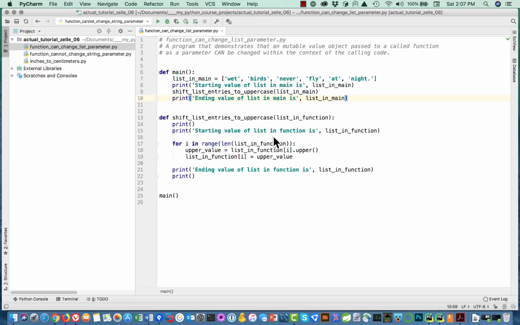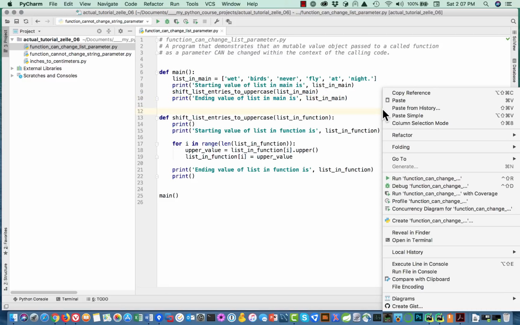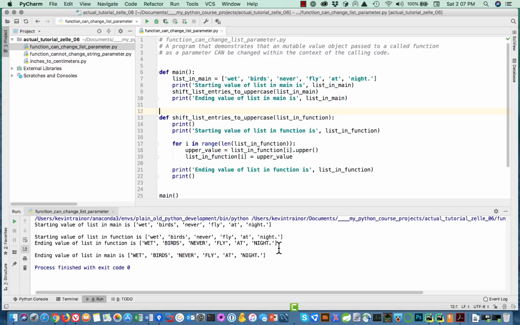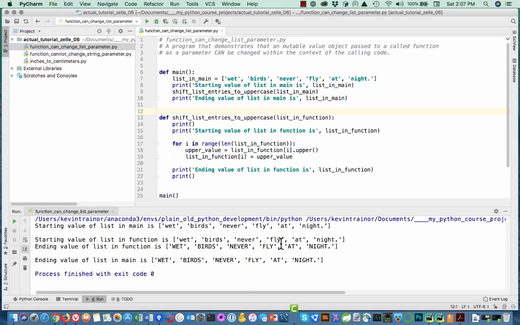So let's see, our original list has lowercase "wet birds never fly at night." And of course, in the end, we're going to expect it to be uppercase, "WET BIRDS NEVER FLY AT NIGHT." Let's give it a try. So we're going to give it a run. And let's make that text bigger so it's easier to see.